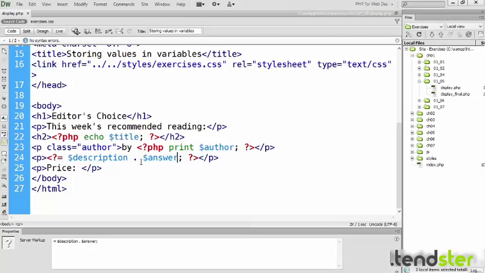Putting a space on either side of the dot operator doesn't add a space into the string. The reason for the space is purely and simply to make it easier to read your code, because that dot operator can be rather small and difficult to spot. You can't use the plus sign as you use in JavaScript. That won't work. The dot operator joins two strings in PHP.